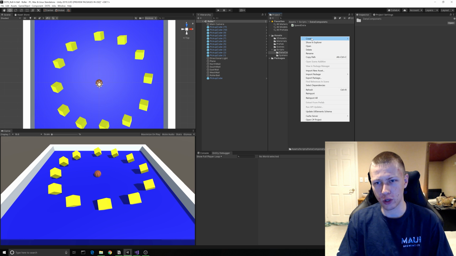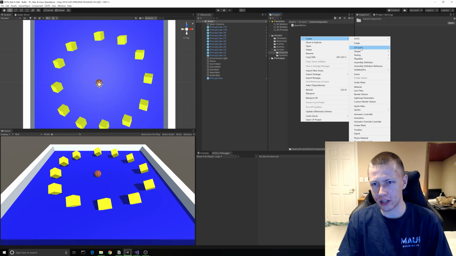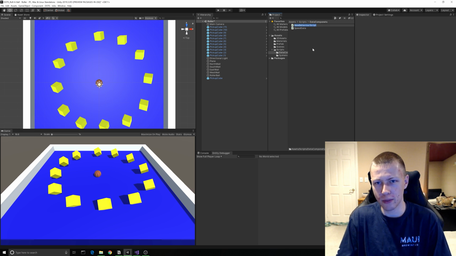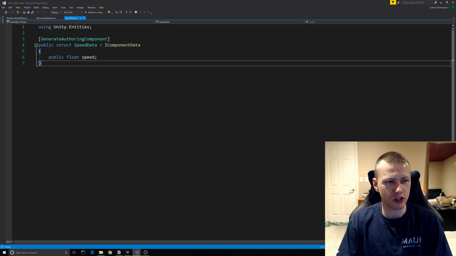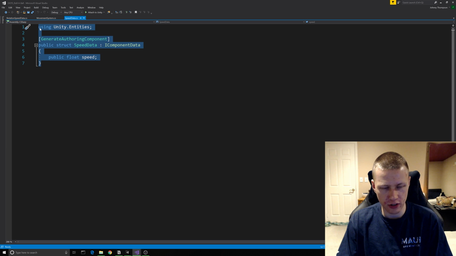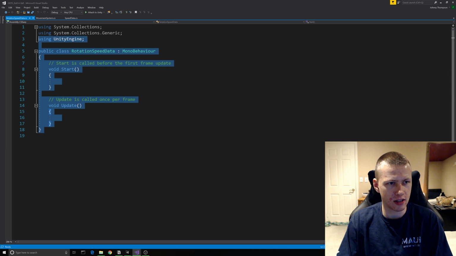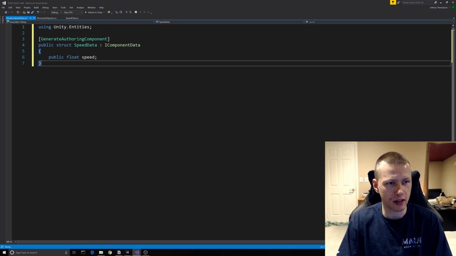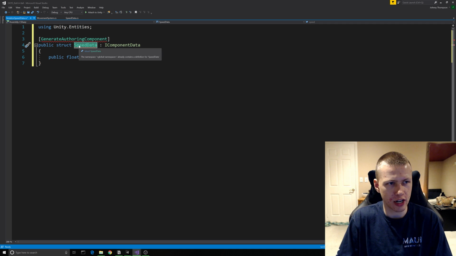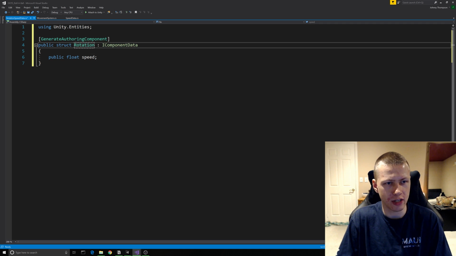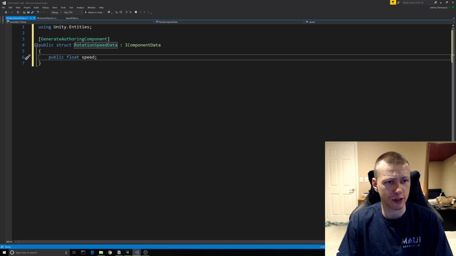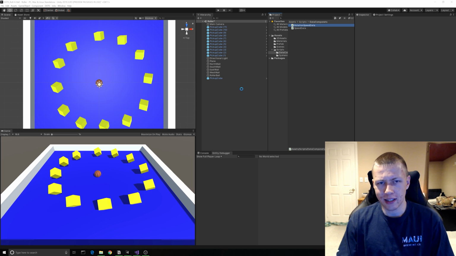So luckily there's a pretty easy fix for that. We can just create a new data component here. So we'll just do a new C# script. We'll call this the rotation speed data. And so we just go to our speed data component, copy this, delete all that, and paste it over. Make sure we change the speed data to rotation speed data. And again, we can just have this public float called speed. So we can save that, head over to Unity and let that compile.